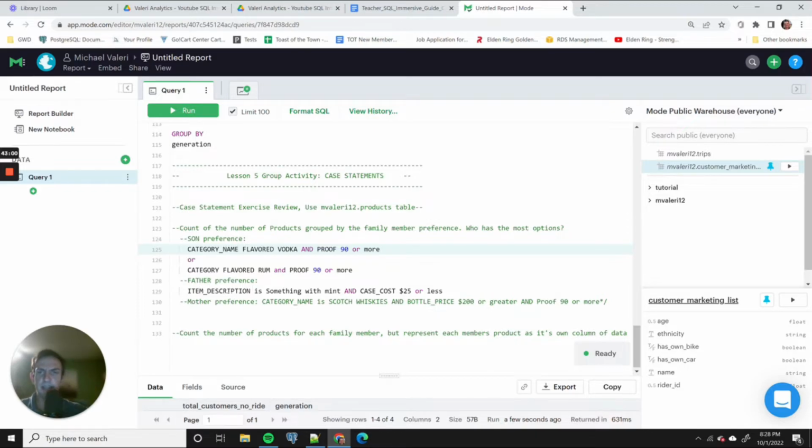The father says, hey, if the item description has something like the word mint in it, something minty, and it's $25 or less, that's what I want to drink. So the dad likes to drink, maybe the Listerine. The mom says this: if the category is Scotch whiskeys and the bottle price is $200 or more and its proof is 90, she's pretty highbrow. That's something that she would like to drink.